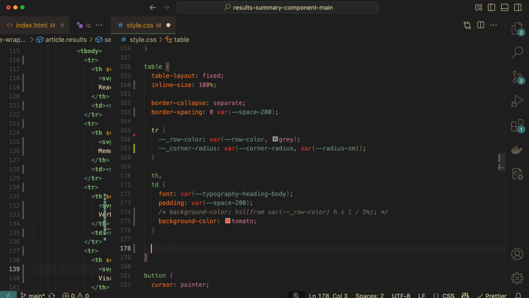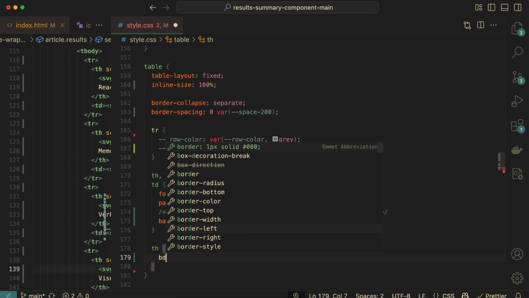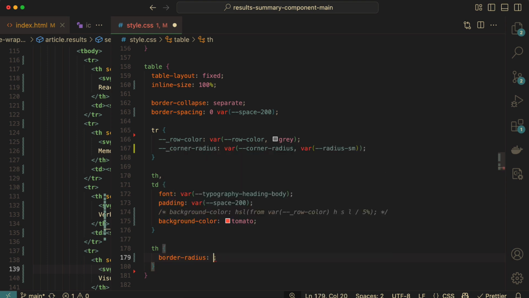So on our TH, okay? Because TH and TD are different. They're in a row. TH comes first, TD is second. So here we are, okay? Border radius. We have 4 measurements, just like this. This is top left, top right, bottom right, bottom left. It goes clockwise, right? So we need to affect this first one, which is var corner radius, and the last one, var corner radius, okay?